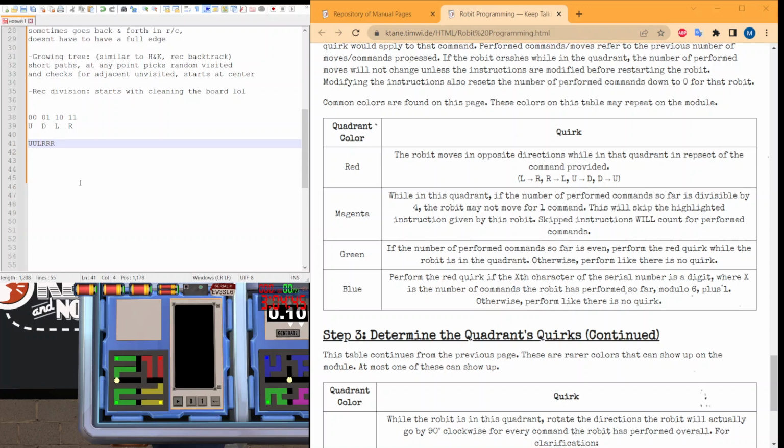So boom, we did 3 moves. So the next one is going to be alright. Boom, 4 moves. Next one is going to be changed. Boom, 5 moves. Boom, we're in the safe spot.